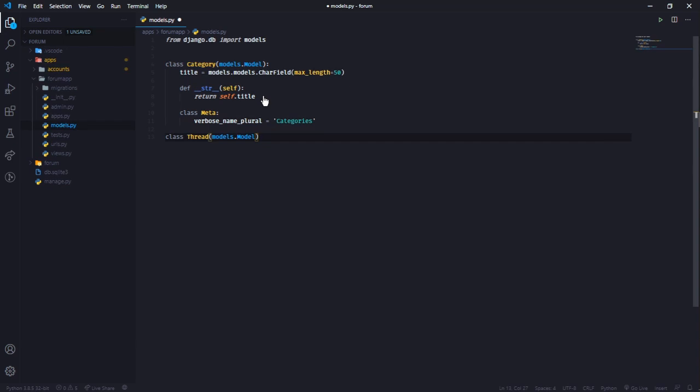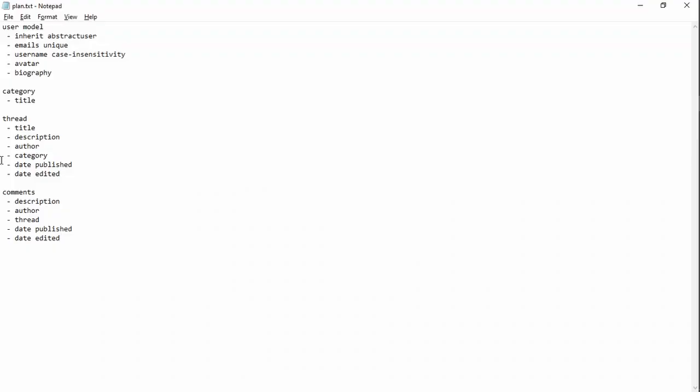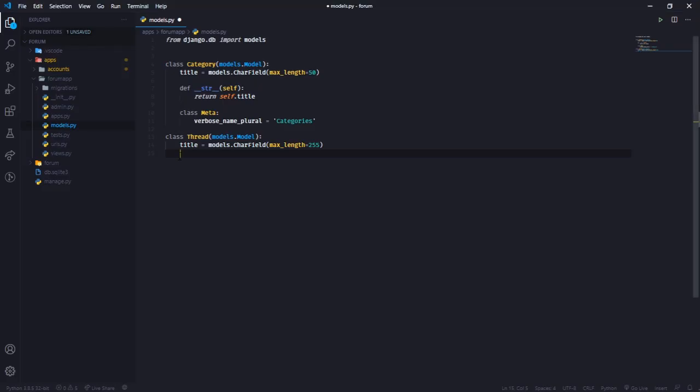Okay, so the thread is going to contain the title, as I've already mentioned. So we need a CharField. Let's go ahead and remove this real quick, we don't really need that. Let's go to 255, the longest possible. And then we have the description, which is going to be a models.TextField. I'm just going to copy that.